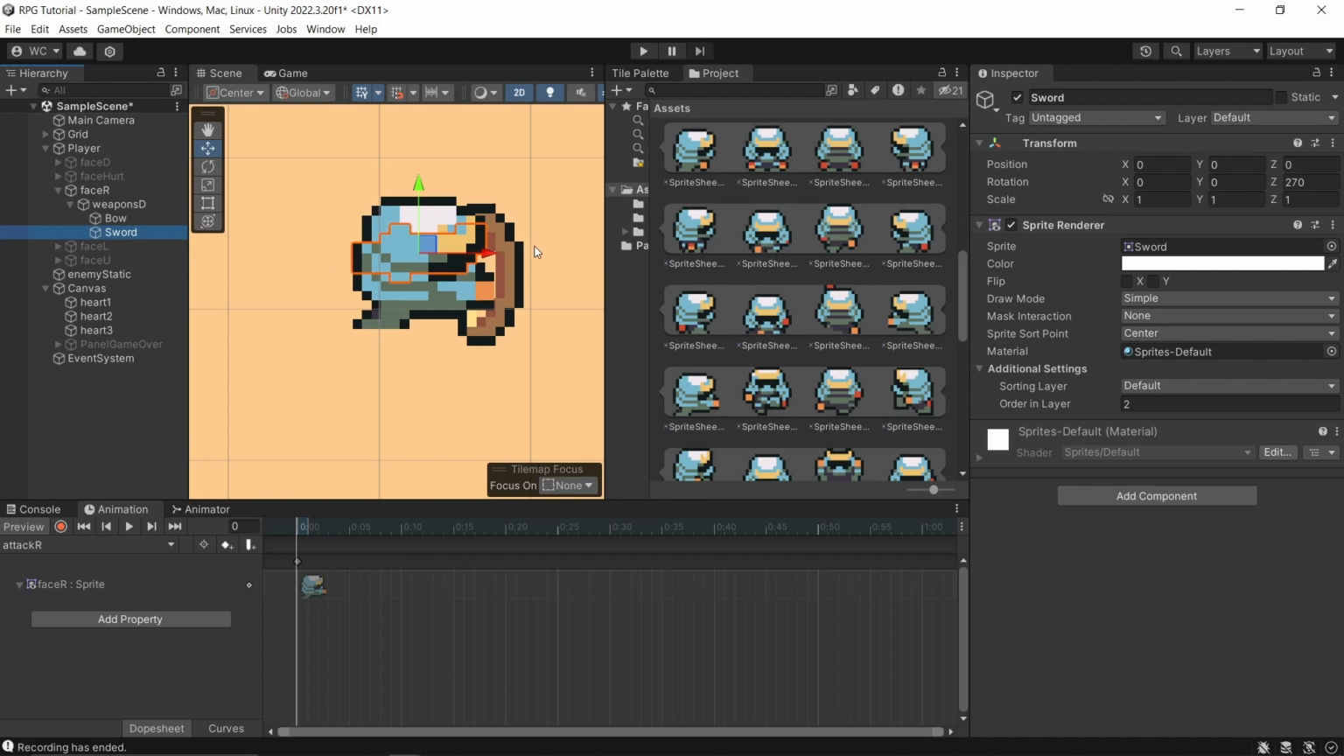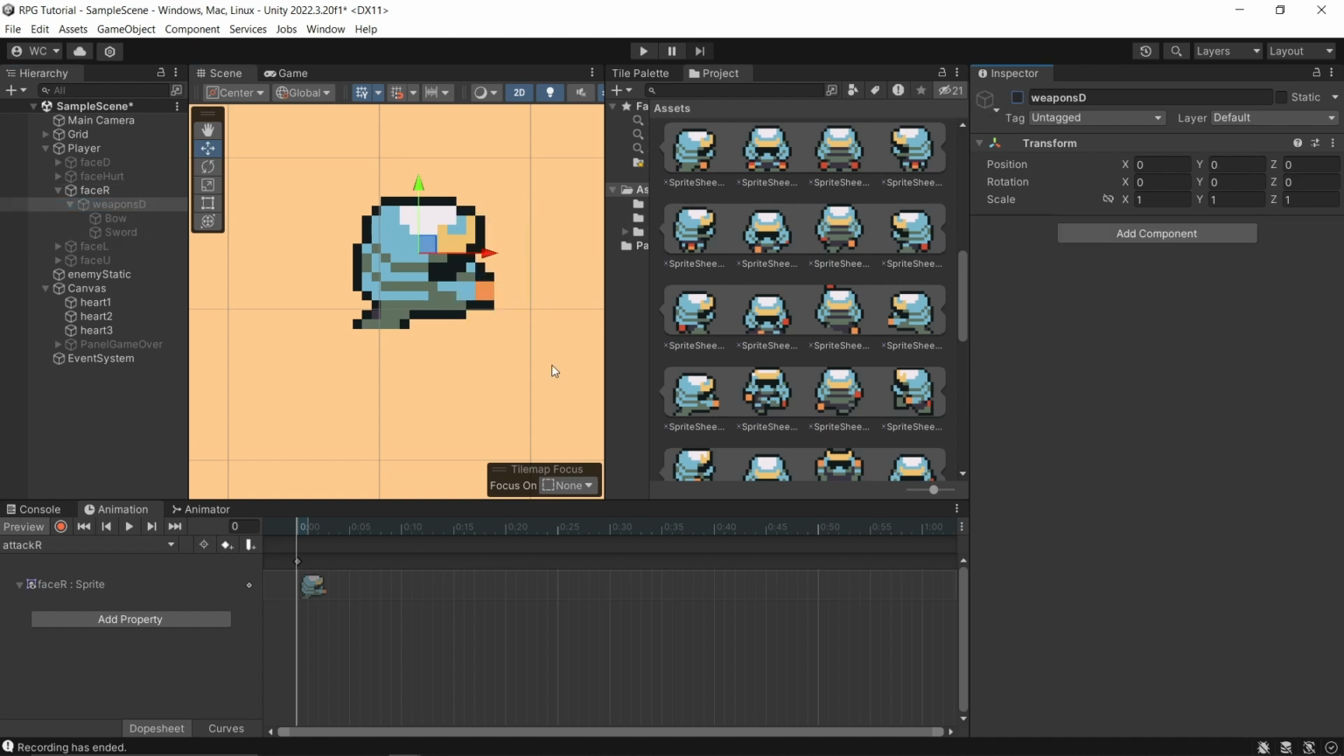Perfect. As for the sword, let's put that in the same kind of spot, just right above the hand, which is right there. And remember, we can edit this later. This is just for now. All right, let's disable this. Let's go back into the animation.